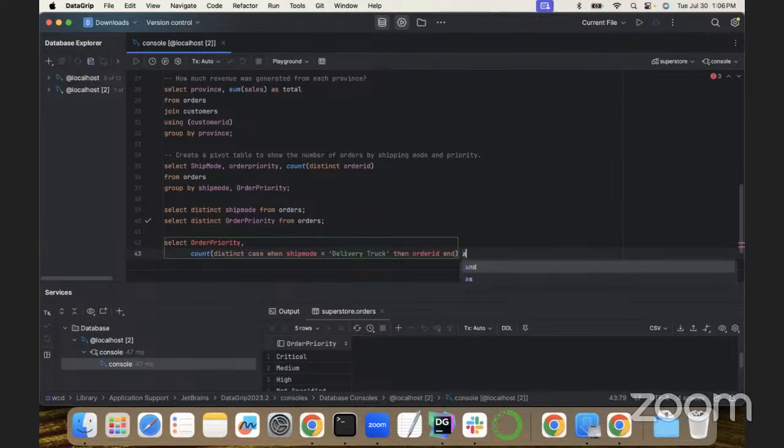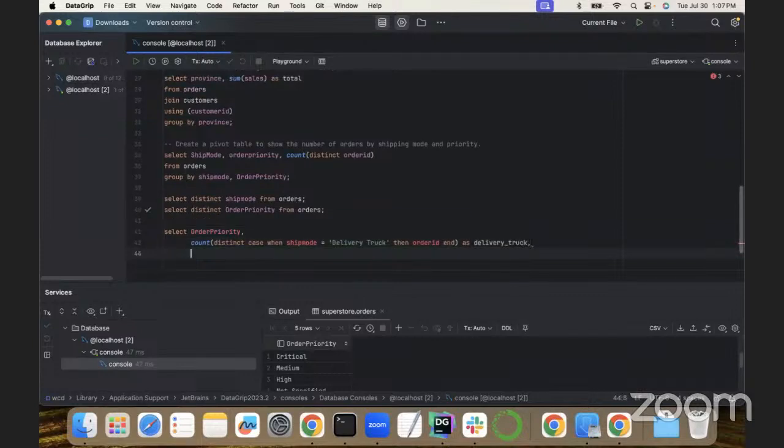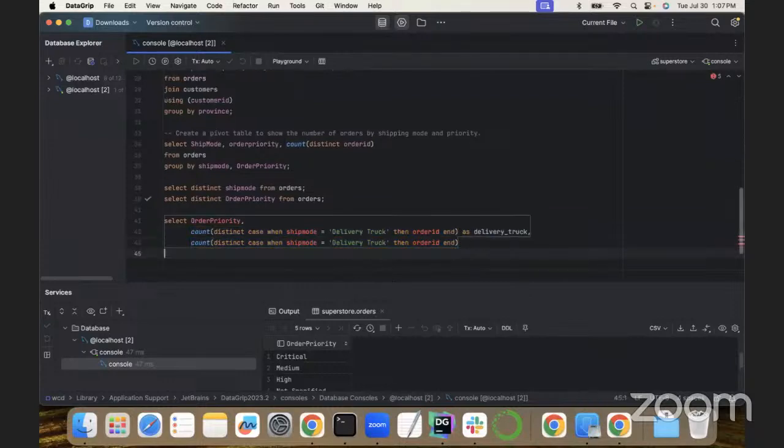Right? So with this, I can say as delivery truck. And for the other two, I can just copy and paste, making sure that I change the ship mode. Right? So this one will be express air. And the last one here will be regular air.